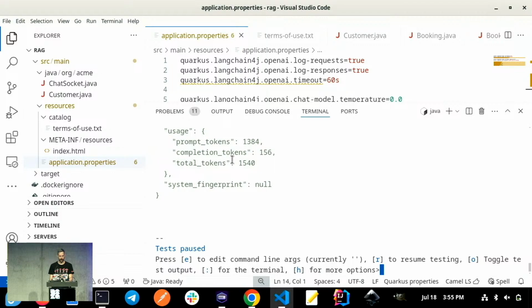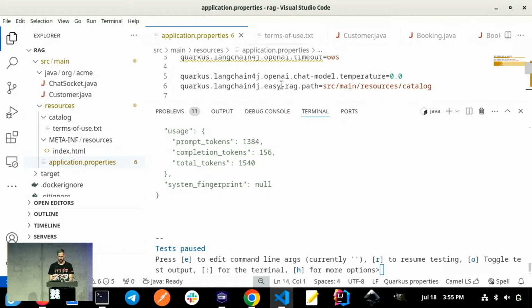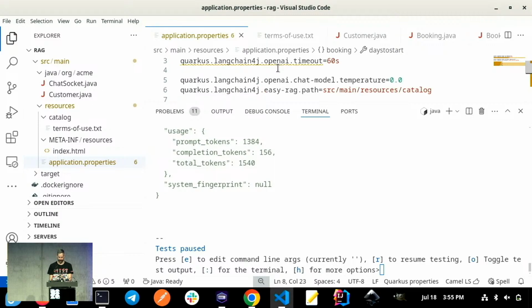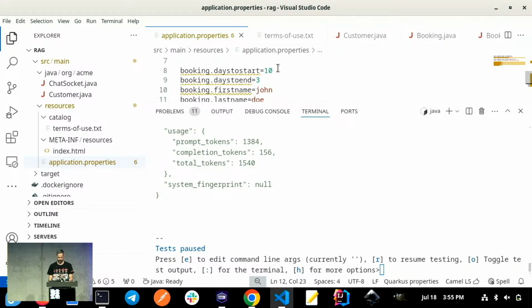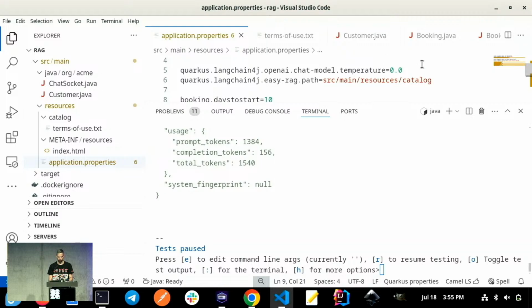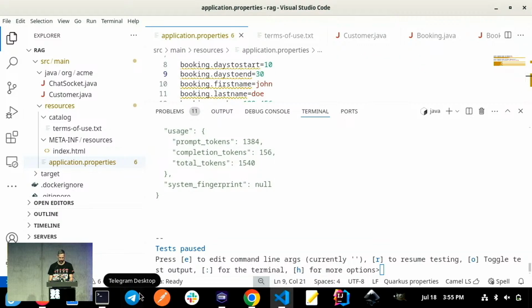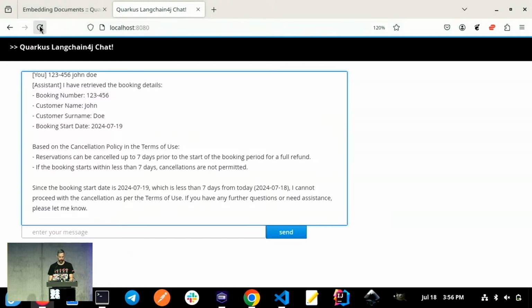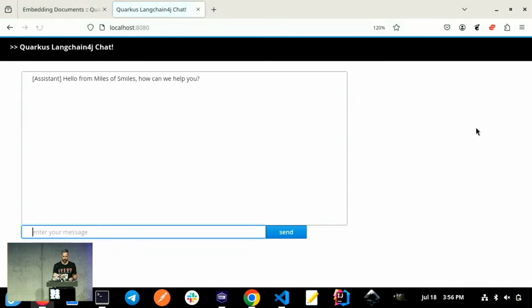And we can play around with this now. We can say in the application, well, this would probably come from a database, not in your application properties, but I'm going to set my start date to 10 in this case. And then I'm going to do a booking for 20 days. And then let's go back to our test here, hit refresh. And then let's see what happens if I cancel my booking again.